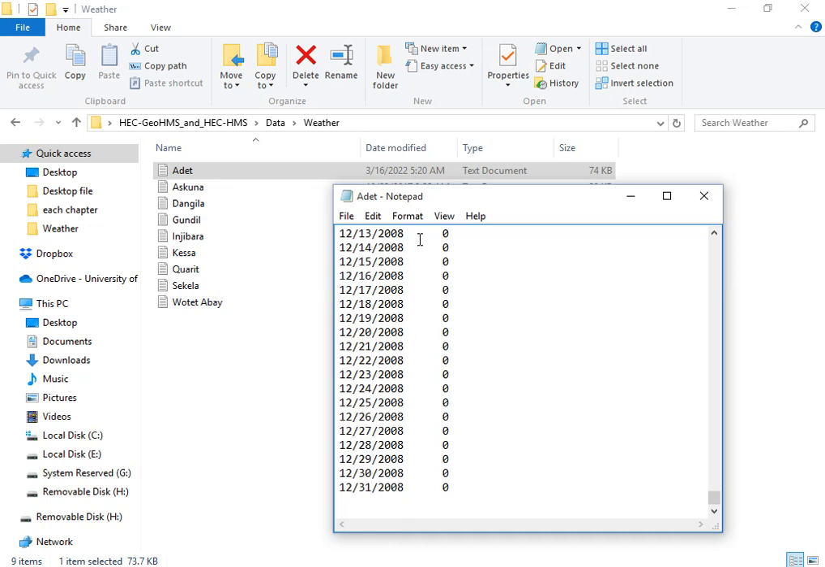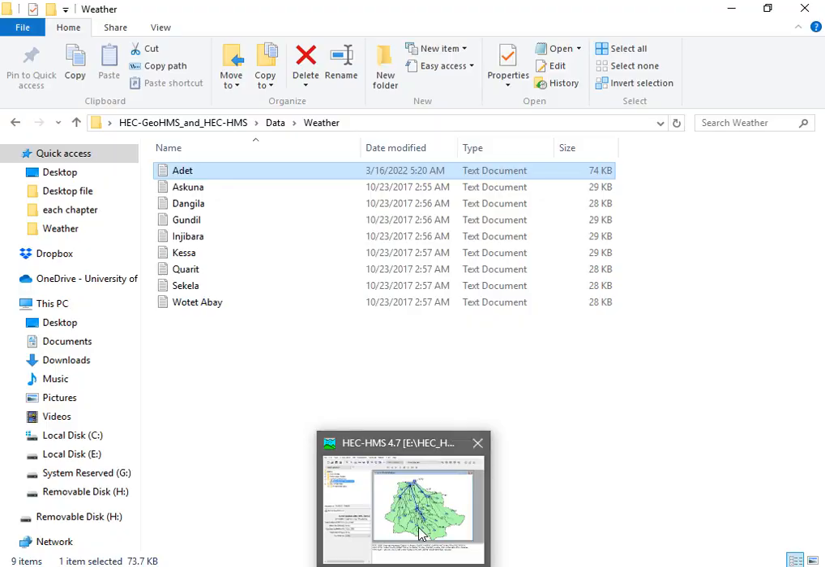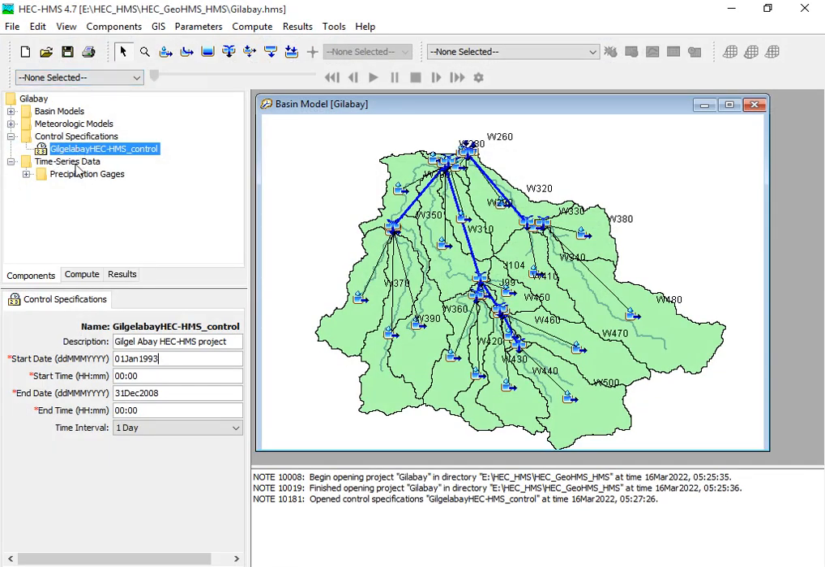So for all stations you should give this value, these starting dates for control specification. Therefore, under this you should give 01 January 1994 as the starting date, and the start time, let us give 00. Ending date is 31 December 2008, as we have seen before.